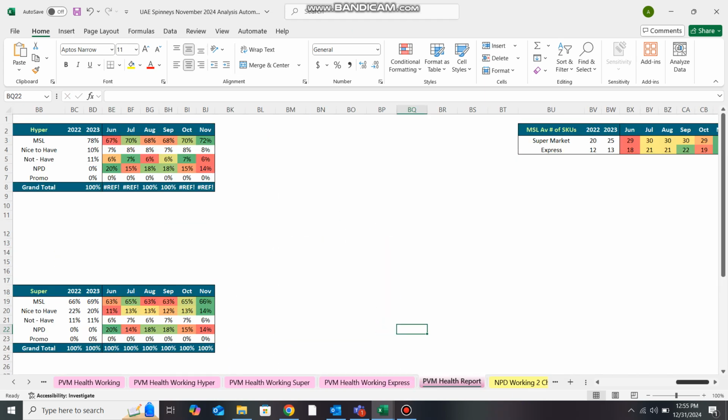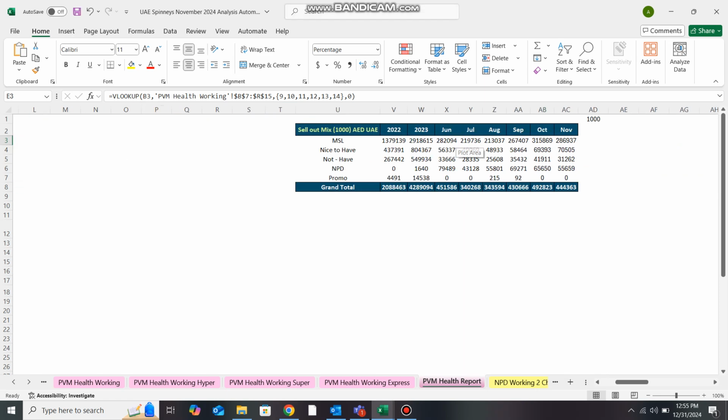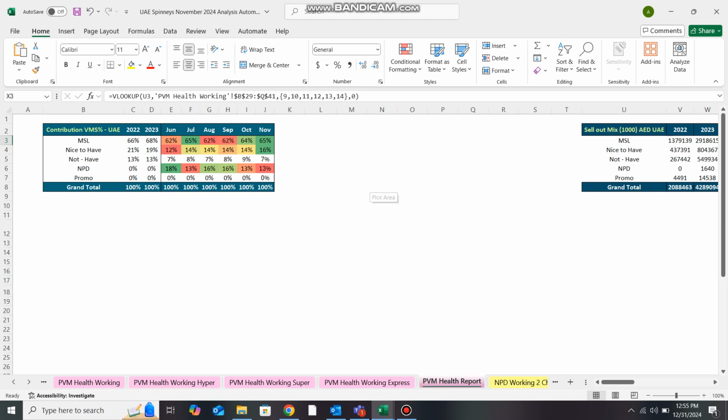Now come back to the report sheet. You can see here that again the same thing is used. In all of these tables you will see that the 9 to 14 column is used, for July to November data. So you just have to apply the replace option once, and all your data is updated.